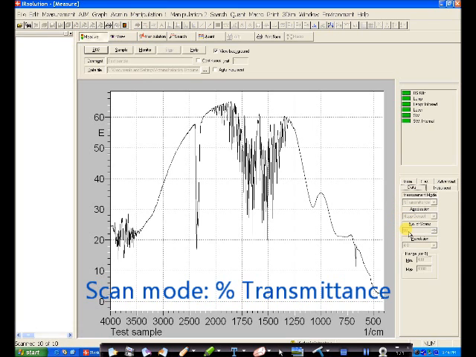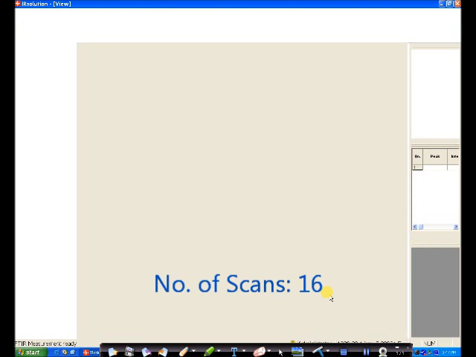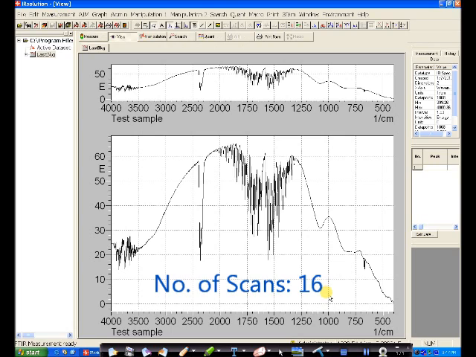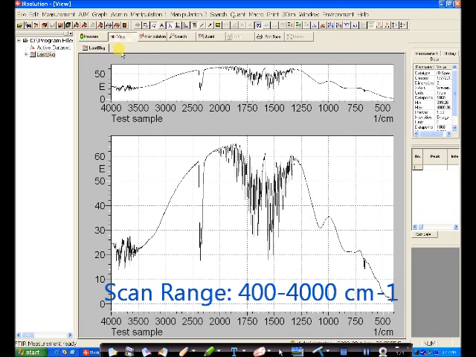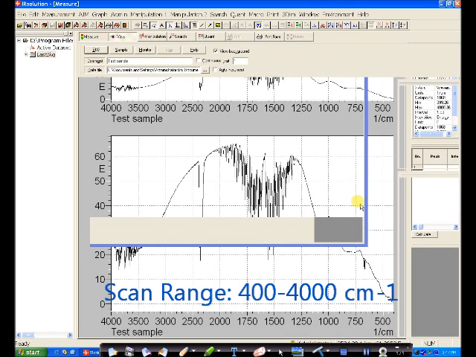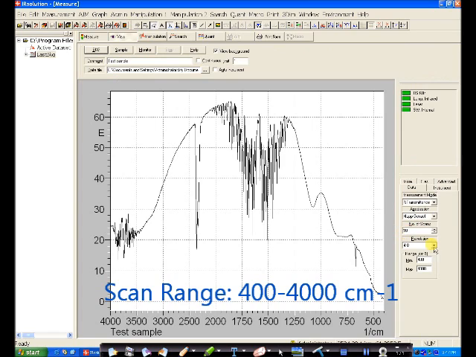Next, you should make sure that the number of scans stands at 16, the scan range is 400 to 4000 wave number, and the scan mode must be in terms of percentage transmittance. All these are very vital to our scan. Now you put your sample in the FTIR machine.